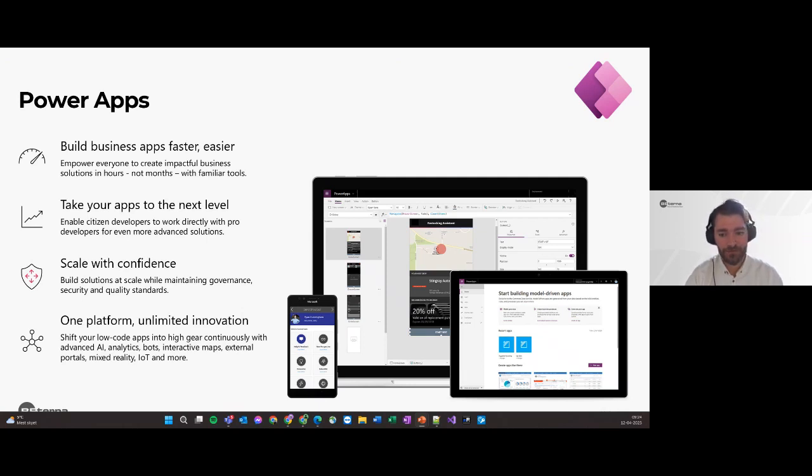The Power Apps, as you see here to the far right-hand side, is basically apps on your phones, on your tablets, or on a browser.